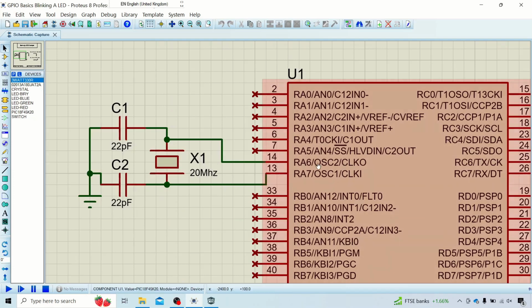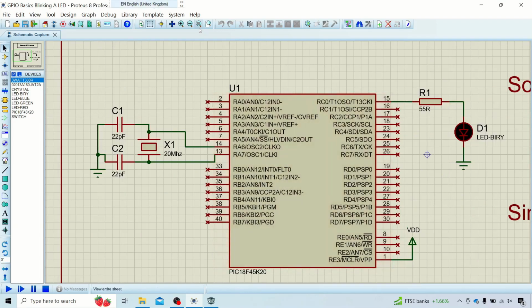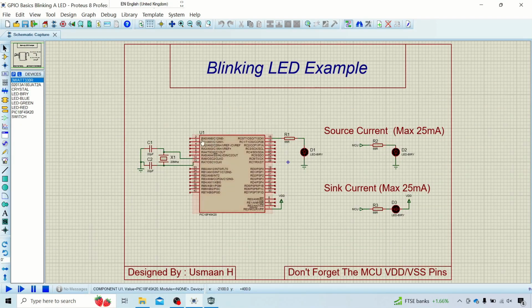So we're using pins RA6 and RA7 of port A. So you can see we've got port A arranged here, port B, C and D. So these are 8-bit ports. Then we've also got port E, which only consists of 4 pins.